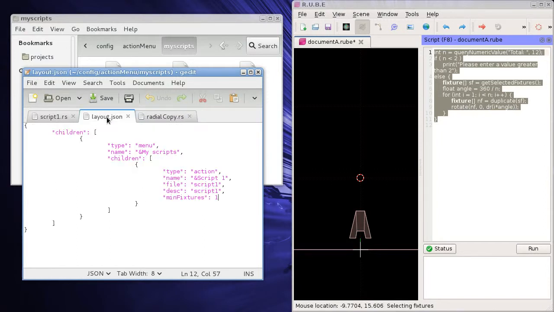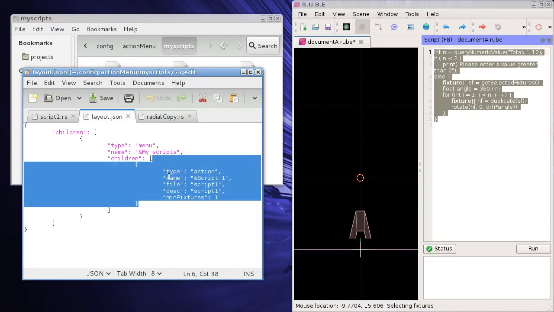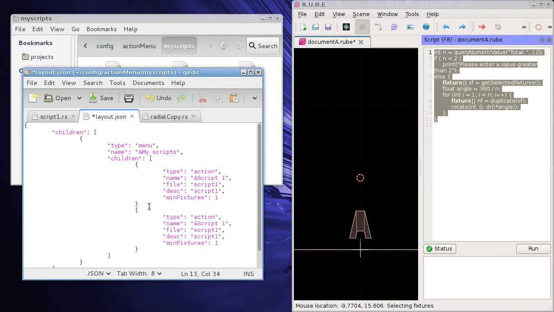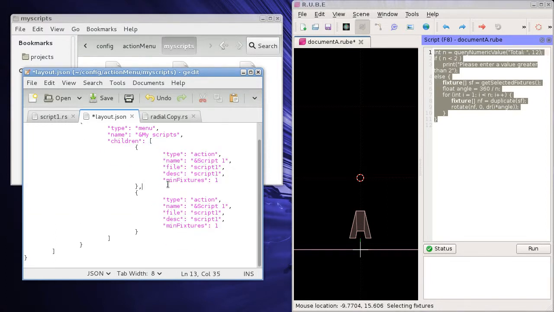And then I will come into my layout JSON and I can add a second, I need to put a comma here, so I can add another menu item in here like this, or I could just overwrite the one that I had. And I'm going to call this radial copy, radial duplicate or something like that. Radial copy will do. The file is radial copy, and we just leave the RS extension off there. And for description, I will call this again radial copy.